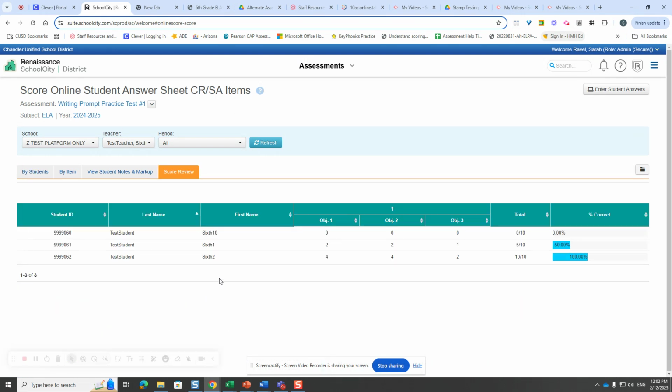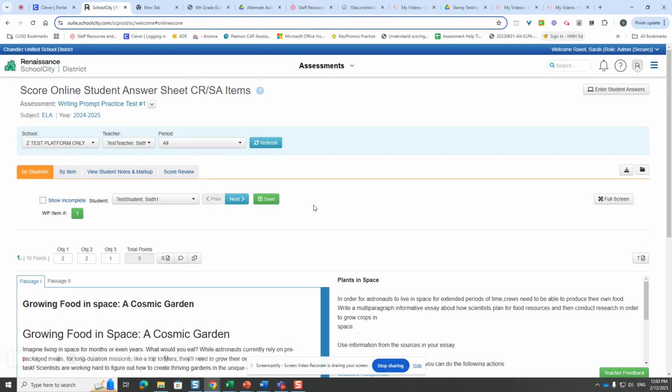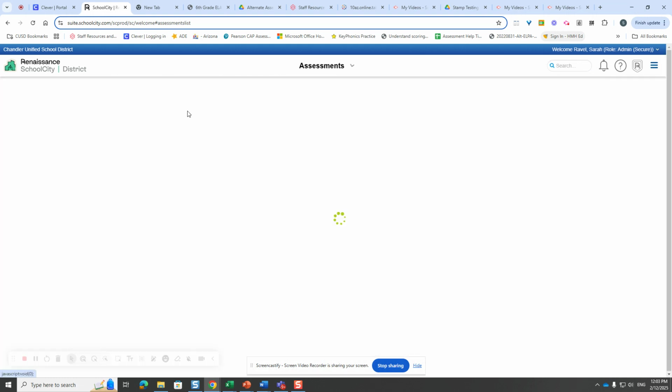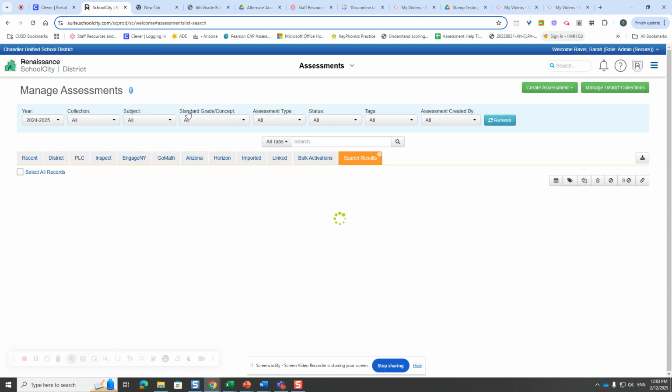Next, I can go to that score review tab, just make sure I'm all the way done. If I'm happy, then I can simply leave the page. I've saved it multiple times, and I'm good. So I can leave the page, and my data is there.